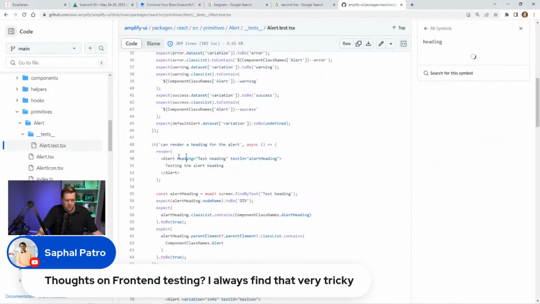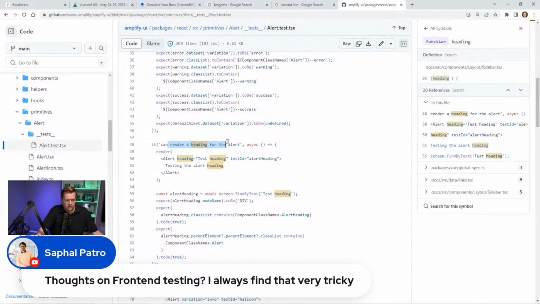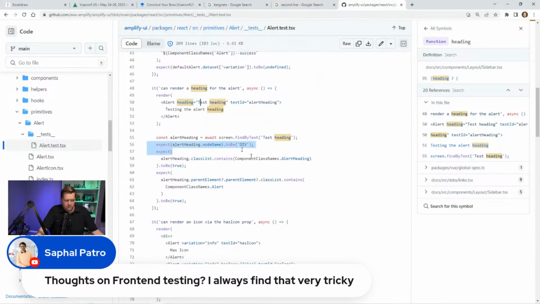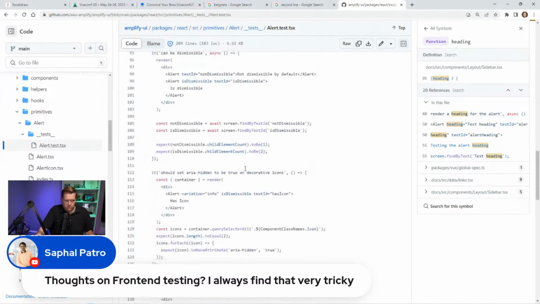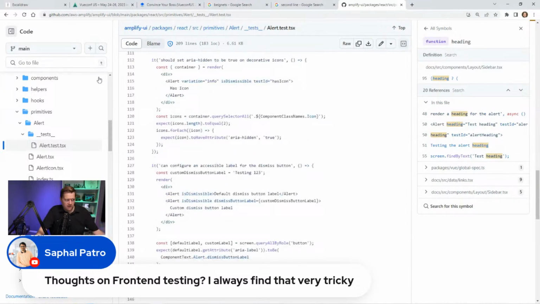So for this component, we're testing, can it render a heading for the alert? We're passing in the heading prompt. We're doing a bunch of expects to be true, and we're trying to do this throughout it. So we want to make sure that we have very clear code coverage. We have code coverage reports.